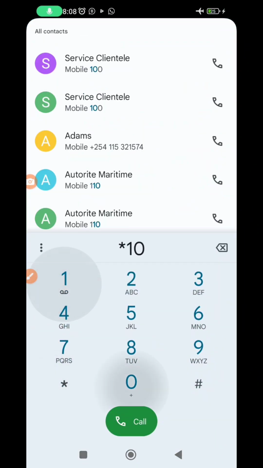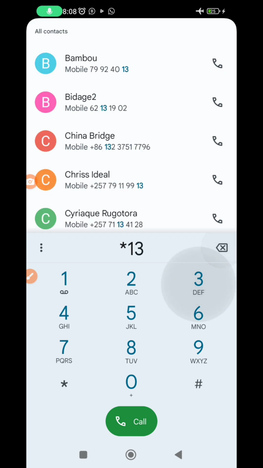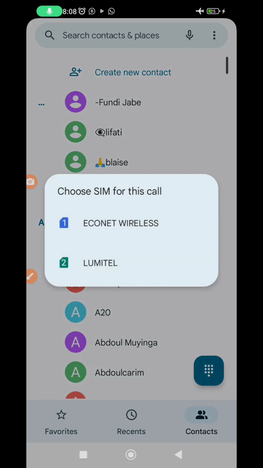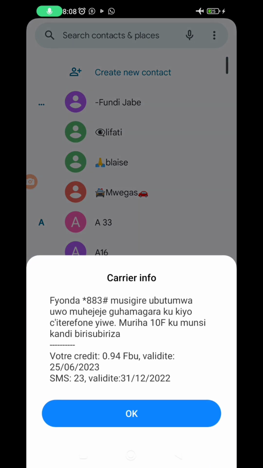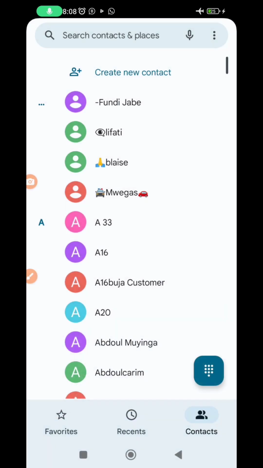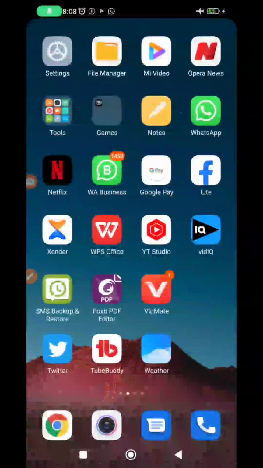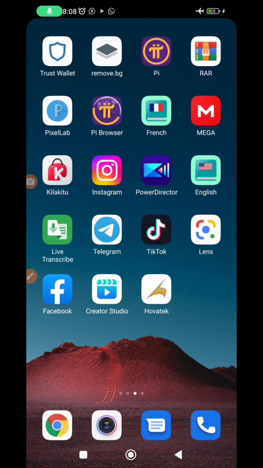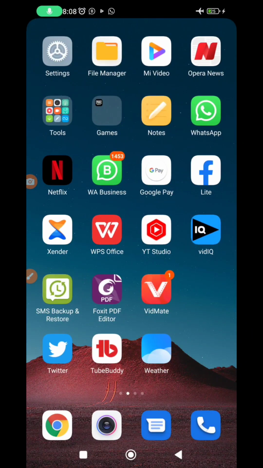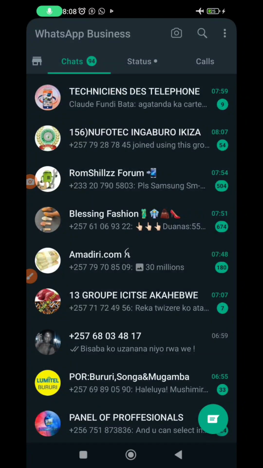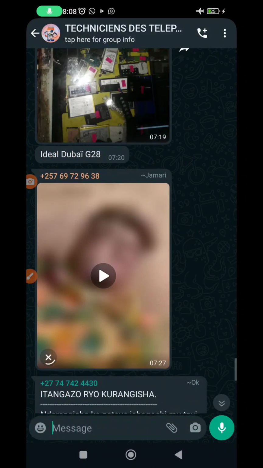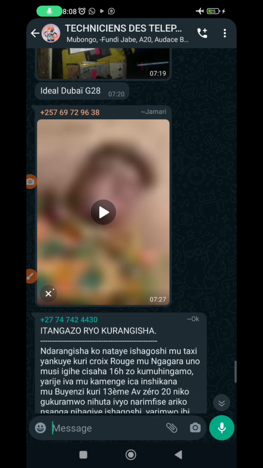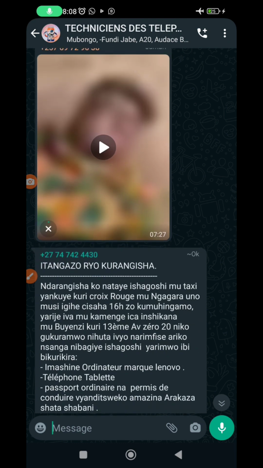You see, they can show me the balance without any issue. Okay, let's continue. Let's go on WhatsApp. Here, see that I can open a video on WhatsApp. See that it starts to unlock.